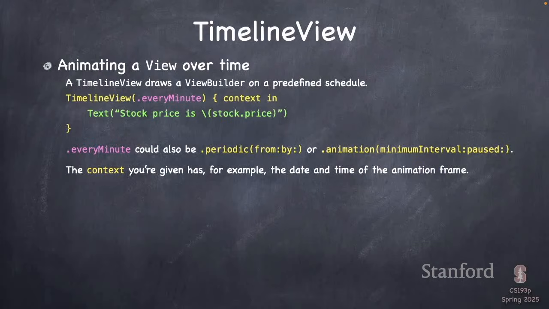TimelineView. Okay, so this is the thing, like I said, for animating a little guy running across the screen or something like that. And the way TimelineView works is you give it a view builder. This argument to it is a view builder. You can put anything you want in there, and it's going to build that view builder on some periodic schedule and draw that as its view. So the TimelineView actually draws its view builder as itself, and it does it on a schedule.